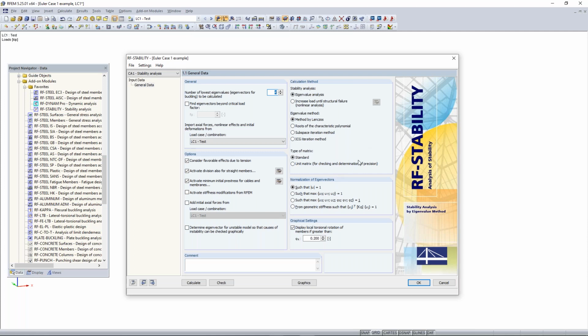perform a stability analysis. So quick background, Euler was a mathematician who came up with different cases to show the critical load factors, as well as critical loads and lengths. And this is something that every stability analysis does. And so the first thing we want to do within this add-on module is make sure that the division of straight members is activated. So that's always activated by default here, the division for straight members.